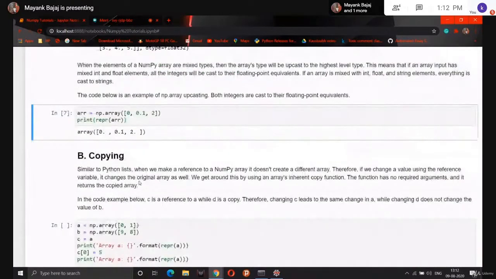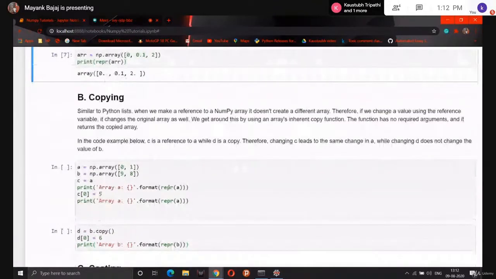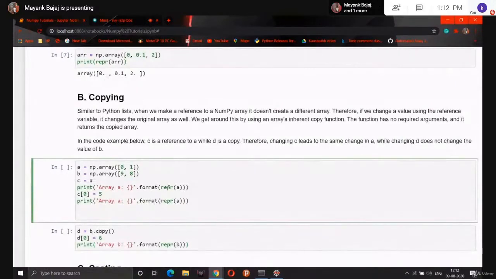Now guys, moving forward, the second operation is copying. Guys, we can copy an array in two ways. Either we can just pass a reference or we can use the copy function. I will tell you the difference between both ways.